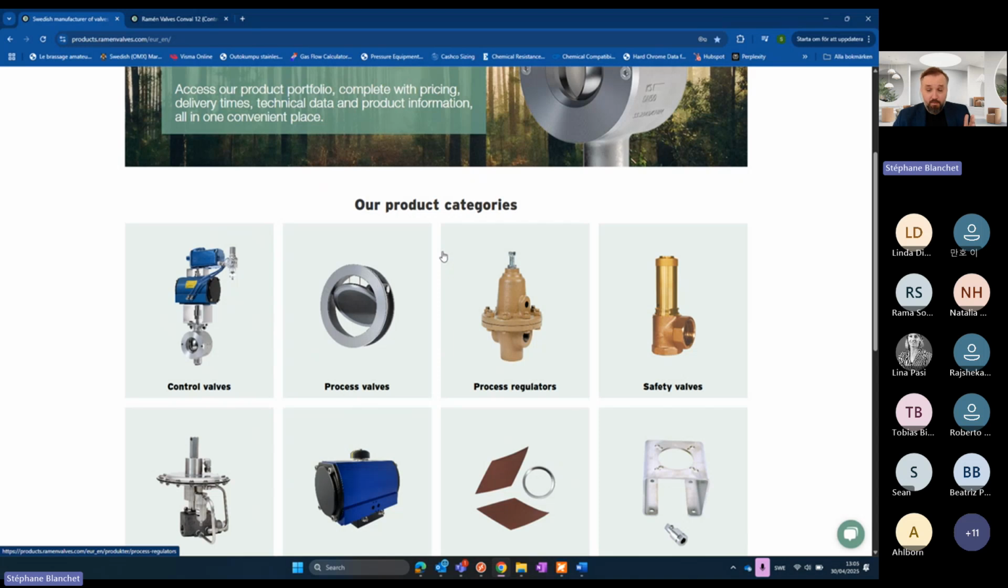So I will make a few examples here. The first example is where I will look for a control valve, a ball sector valve. Let's say that I want a price for an end 50, for example, ball sector valve with pneumatic actuator and positioner. So that's one example. Actually, I want to show you how to do that. It's quite easy.